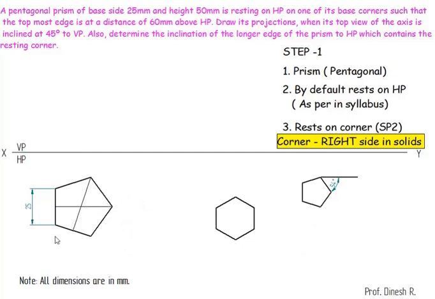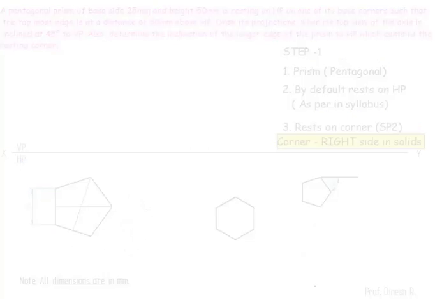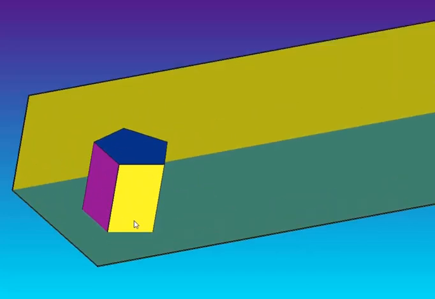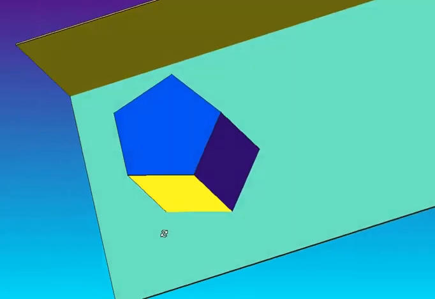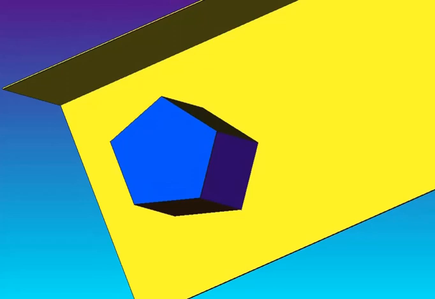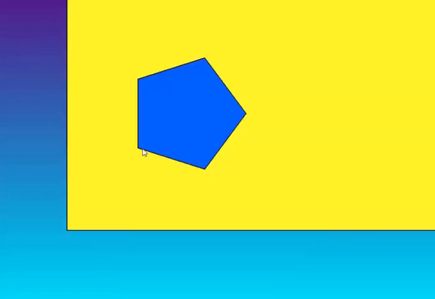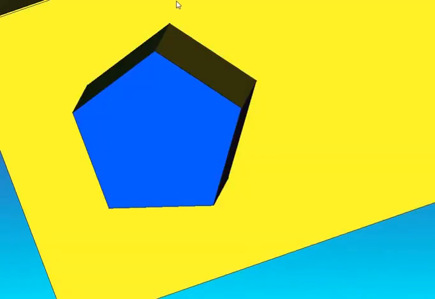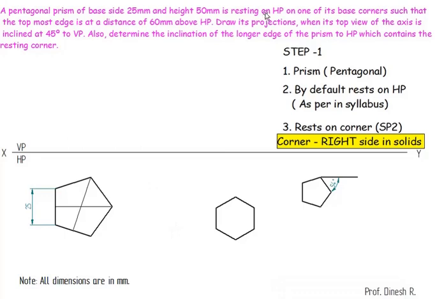Then we need to write its annotations. So here this is the pentagonal prism. In top view I will be able to see A, B, C, D, E. Corresponding ends A1 is not seen, B1 is not seen, C1 is not seen, D1 is not seen, E1 is not seen in top view. So here I'll be representing its annotations.